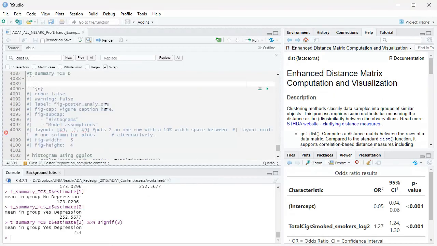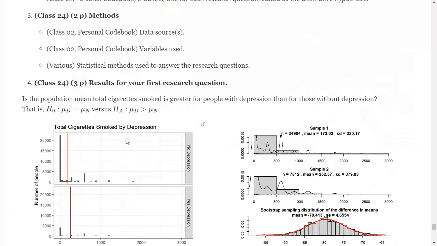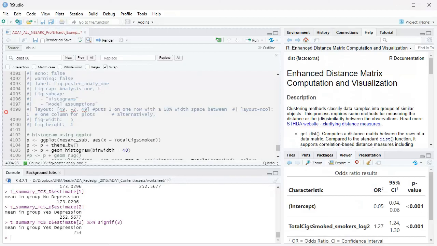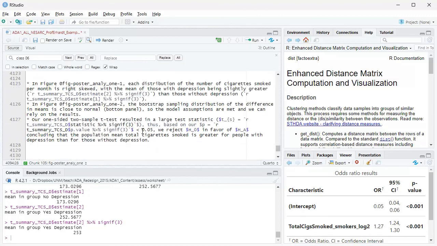You can always turn off the video, right? You probably already did. But our figure caption will be sort of analysis 1, 2. It's sort of a two-sample t-test, but that's not really the title of the plot. The title of the plot is that I sort of want to label it with the actual result. That's not letting me copy very well. Let's go to the conclusion. Concluding that the population mean total cigarettes.